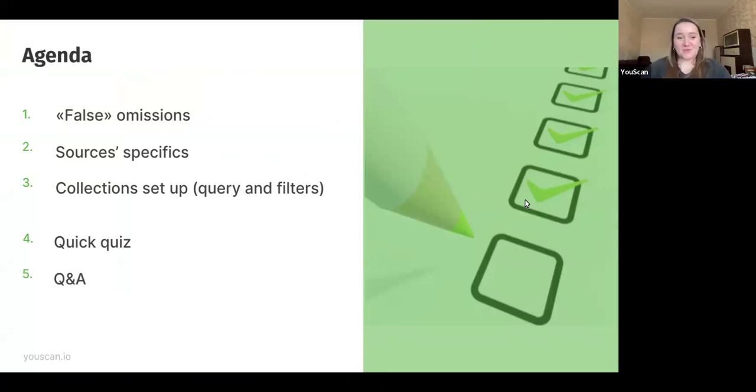Our agenda will be pretty concise today. We'll have three main categories to discuss. We will be talking about what false omissions are, what the source specifics are and why certain types of posts or mentions are not getting into your topic, and the collection setup: the query and the filters, with hints and best practices for setting them up in order to get as much data as possible.